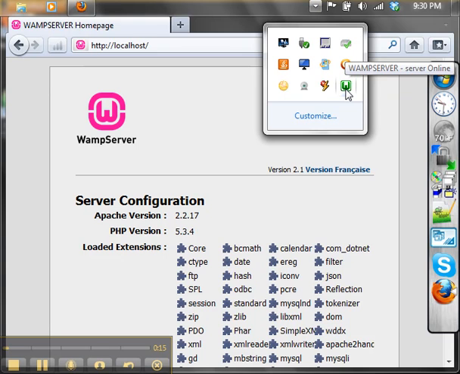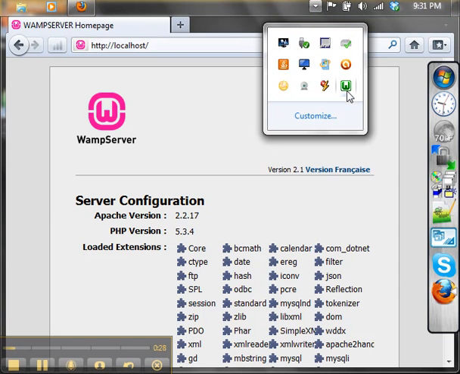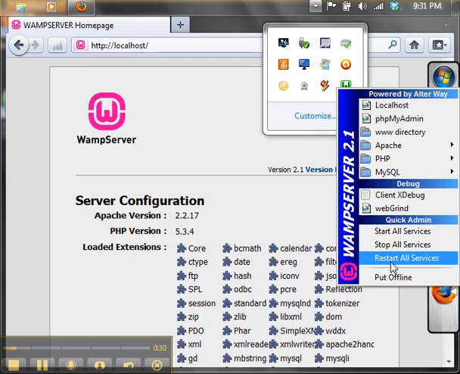If you don't, and for me it didn't work either, it didn't turn green over here. After playing around with it, I found out that if you have Skype running, close Skype, because I think Skype somehow interferes with WAMP server. So again, if you don't see this when you go here, close Skype and then click here and then click on restart all services, and you may have to wait 30 seconds or so. If it turns green, then that means you got it installed.